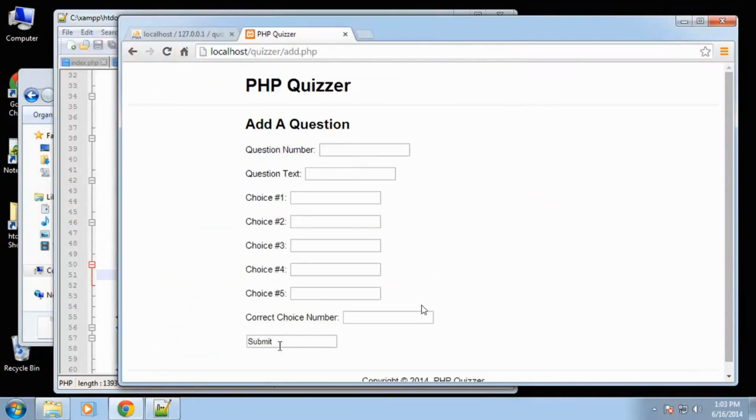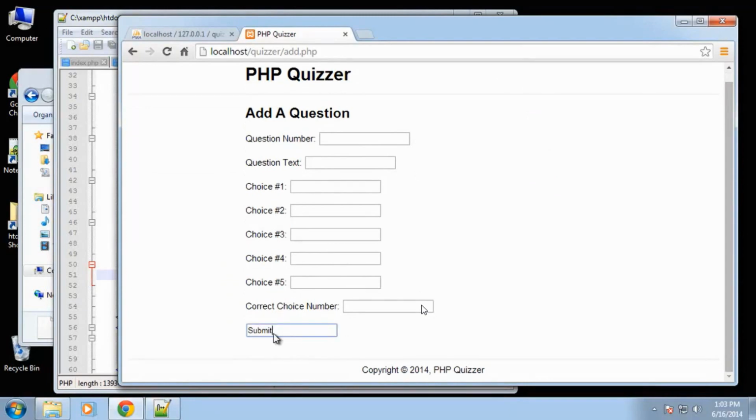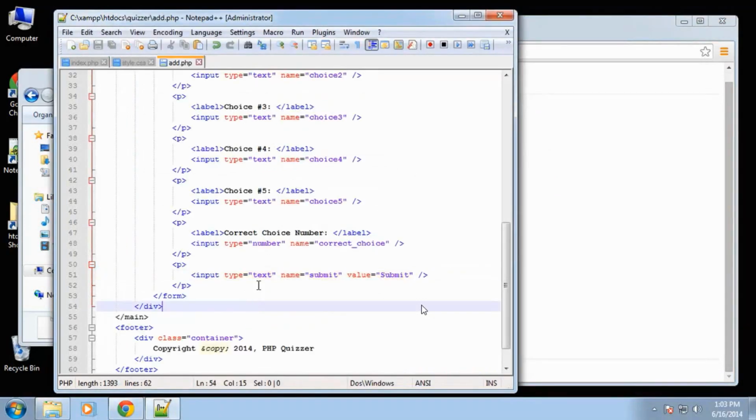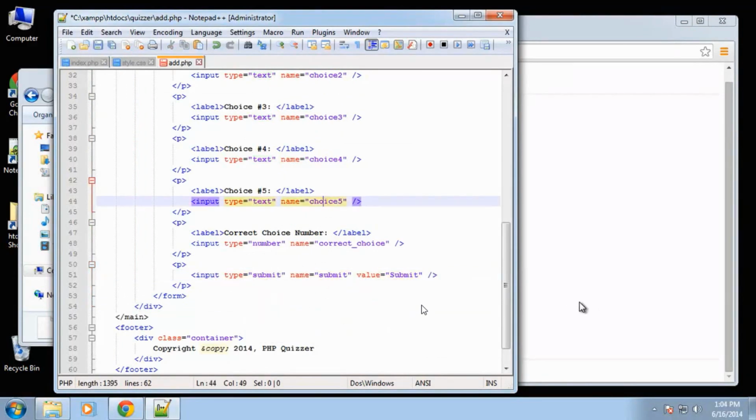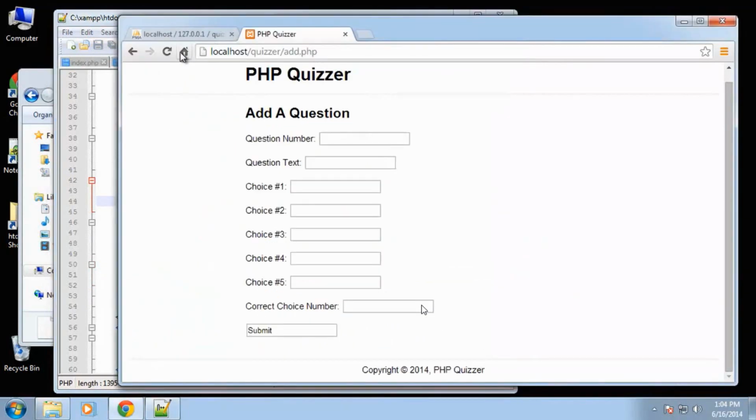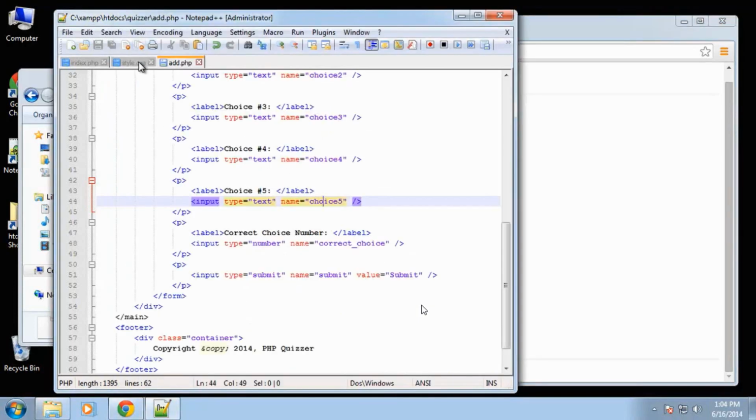Alright, so it looks a little messed up. Actually, the type should be submit. I'm sorry, submit. Alright, so let's edit this a little bit with CSS. I want the label, no matter how long, I want the input boxes to start at the same point. So what we need to do is make these labels inline-block in our CSS file.